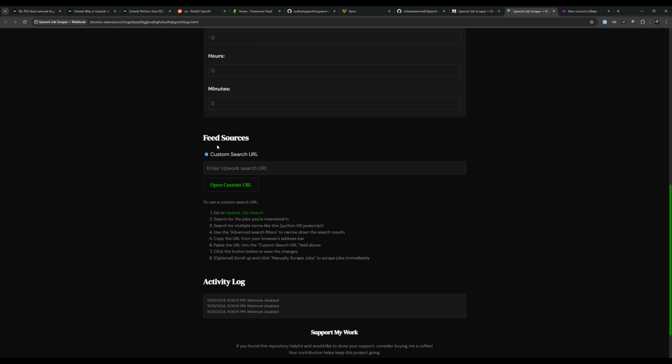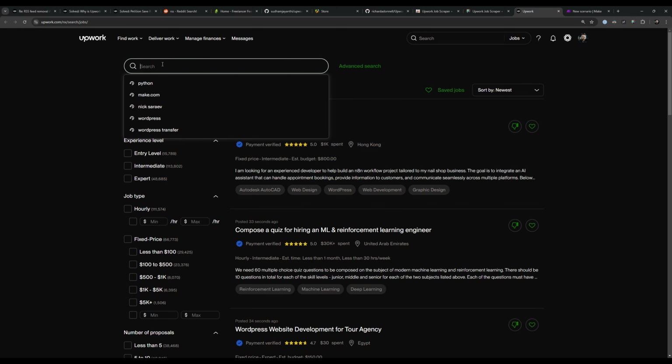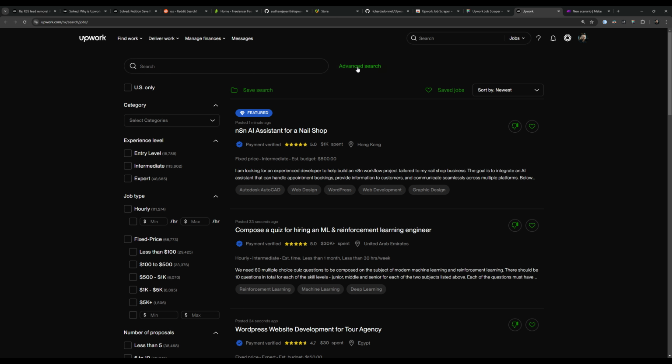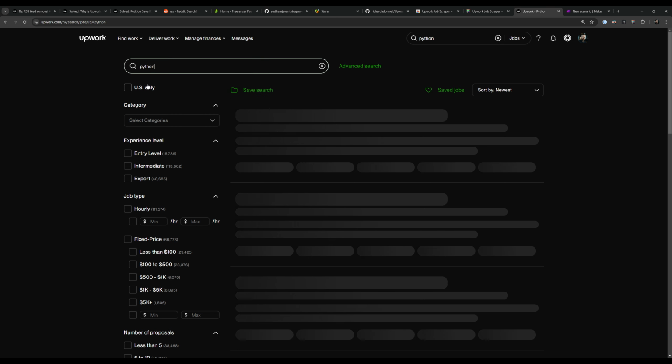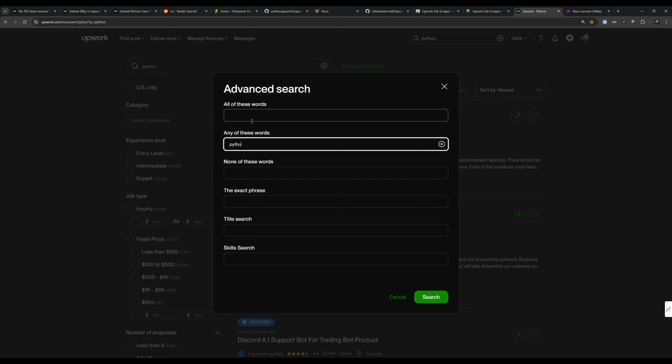And what you want to do is come down here. The first step should be coming down here to the feed sources and just hit custom, not open custom URL, but hit go to Upwork job search. Just click that. And what you want to do is just enter in whatever search terms you want. You can enter in the search terms up here if you want, or you can go into the advanced search. I like using the advanced search because you can get a lot more specific here. So you can go like Python. You can use quotes in here as well, and everything's just space separated, not comma separated here.